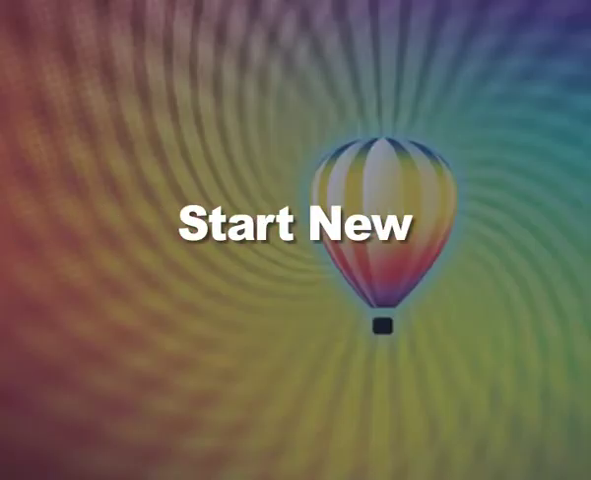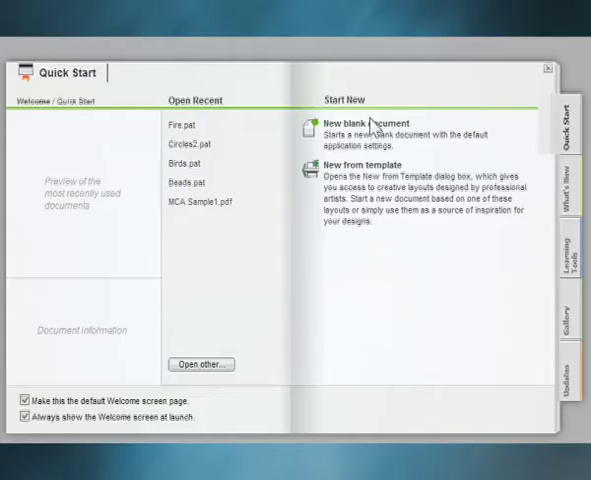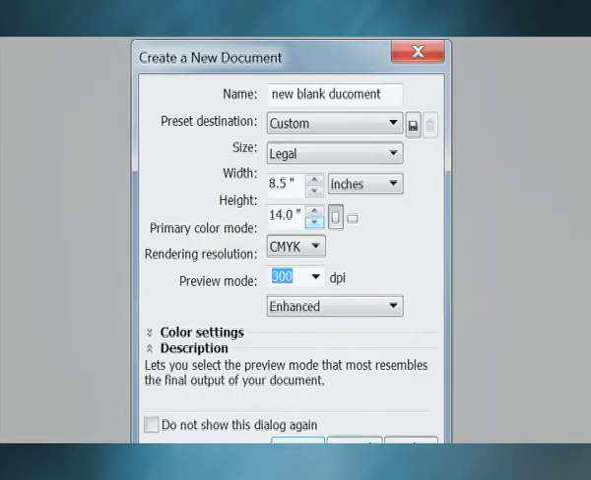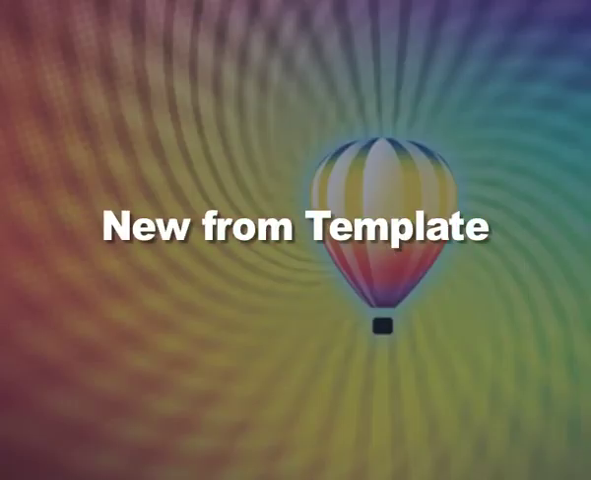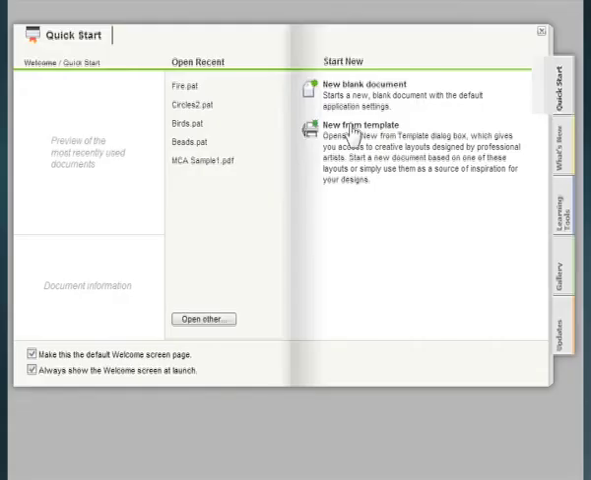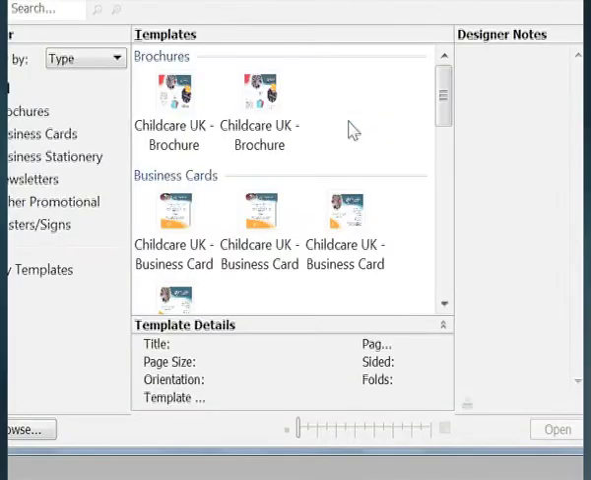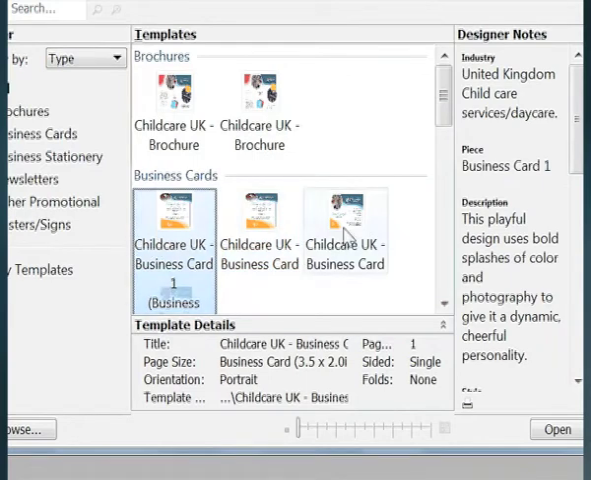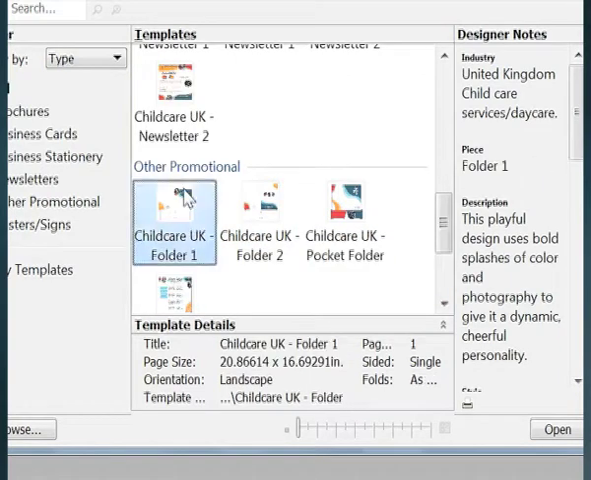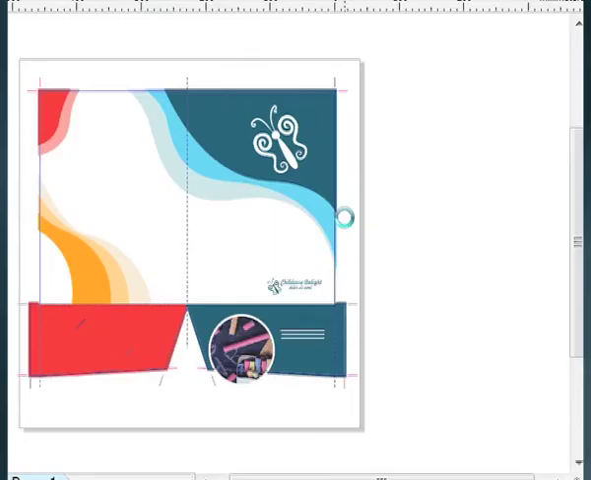Number 2, Start New. Under this, there are two options available. One is New Blank Document. In this option, you can create your new file and work. New from template. It means that you will get preloaded ready-to-use template, designs or artwork in which you can make changes and use it according to your requirement and need. But this option is hardly used.